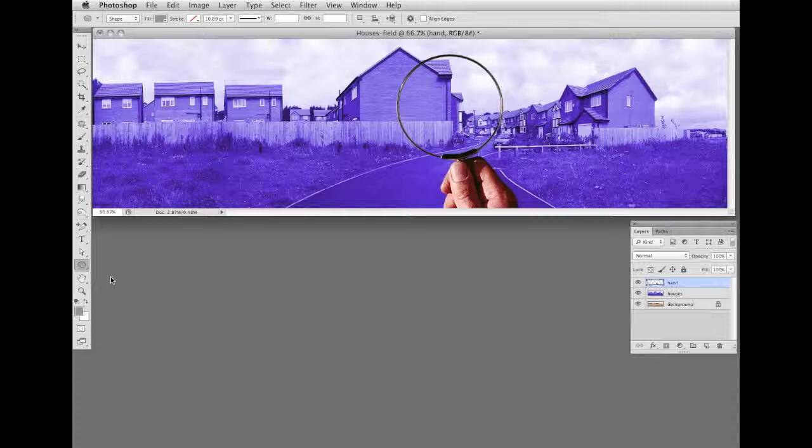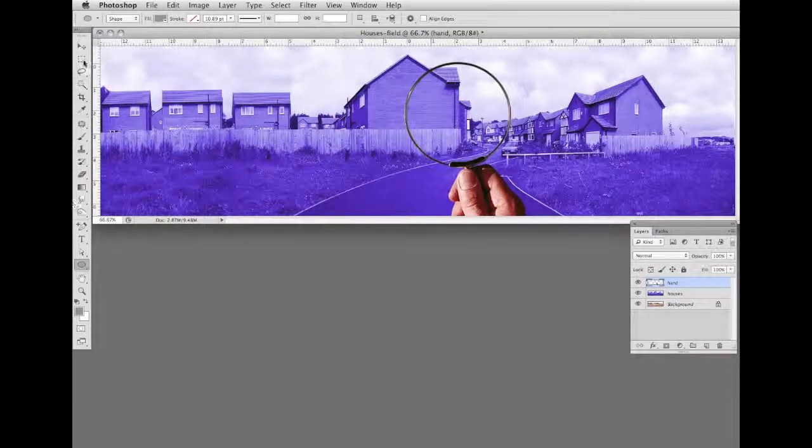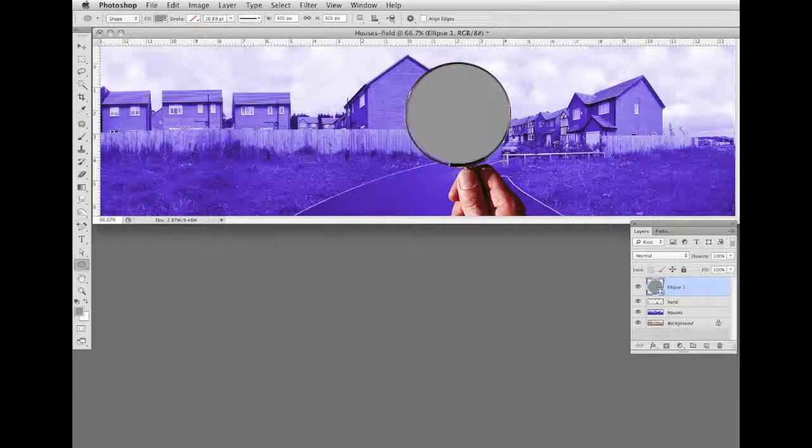To draw a circle, we need the rulers, so with Ctrl R or Command R, put the cursor in the top left corner and drag it so it lines up with the edge of the magnifying glass. Hold down Shift for a perfect circle and drag it over the magnifying glass window area. That gives us our shape.